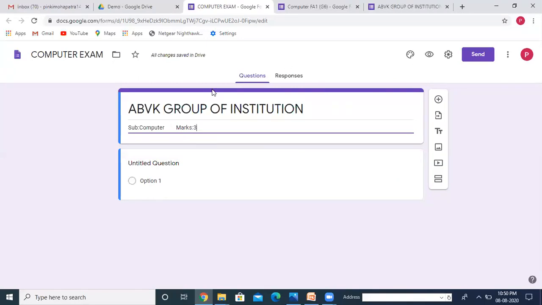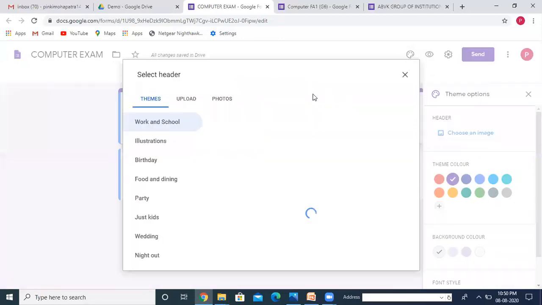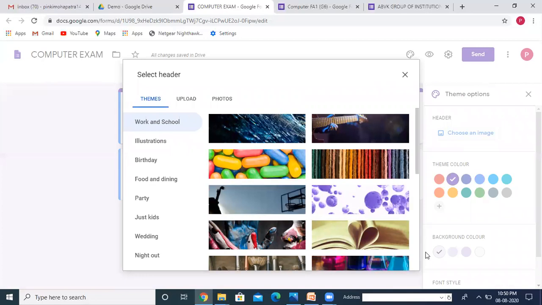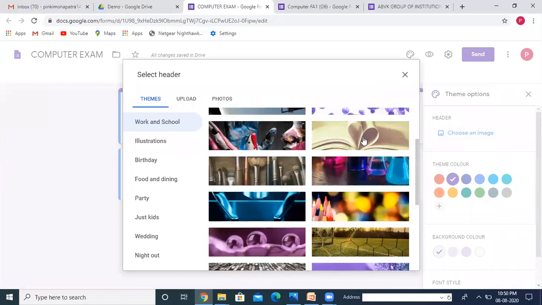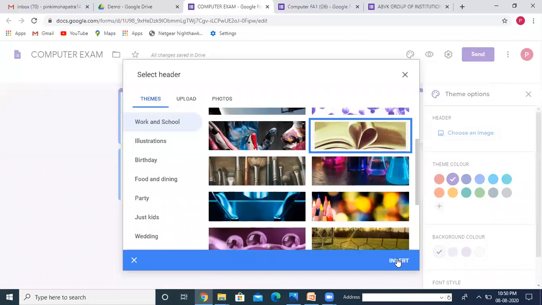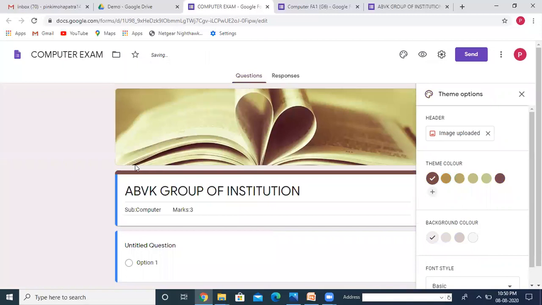So now after doing this, I want to apply a theme. So I will go to this option. Then I will choose from here, I will choose an image. From here it is showing me all the existing images. If I want to insert the school logo also, I can insert. It is up to me which one I want to insert. For example, I want to insert this one. So I will click here and click on insert. So in the top, you can see this logo will be available. Now here it is showing ABBK group of institutions.